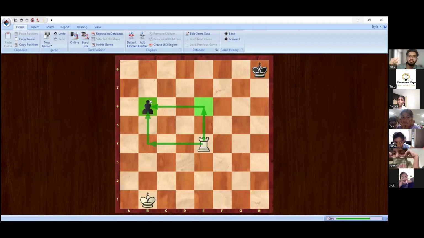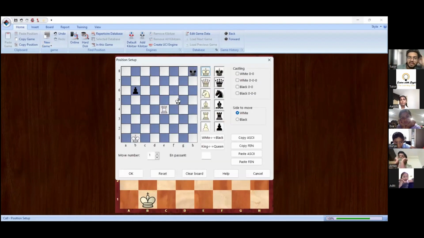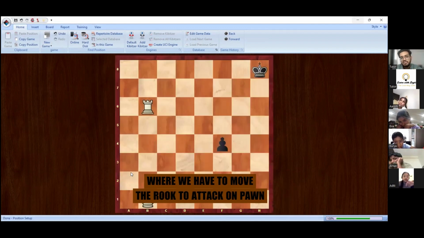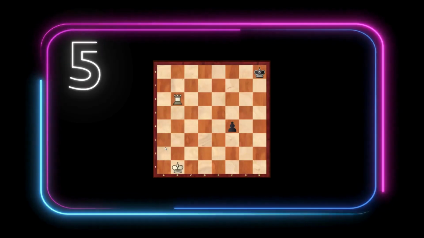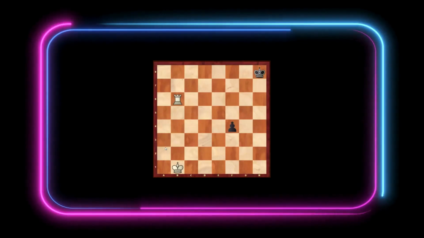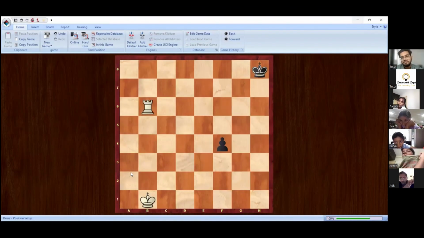Now I'll ask you one by one. How does the rook move? Basically, now I'll be asking how the rook attacks. Now Aditi will tell me, we have the white rook, how can the rook attack the pawn? The rook can move to F6, or it can move to C4. B4, sorry, B4. Correct.